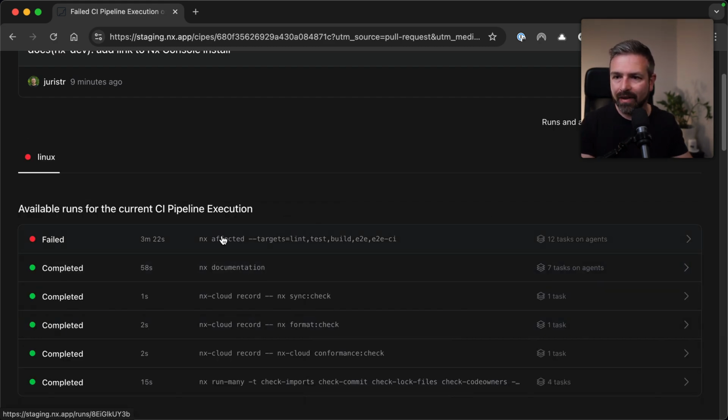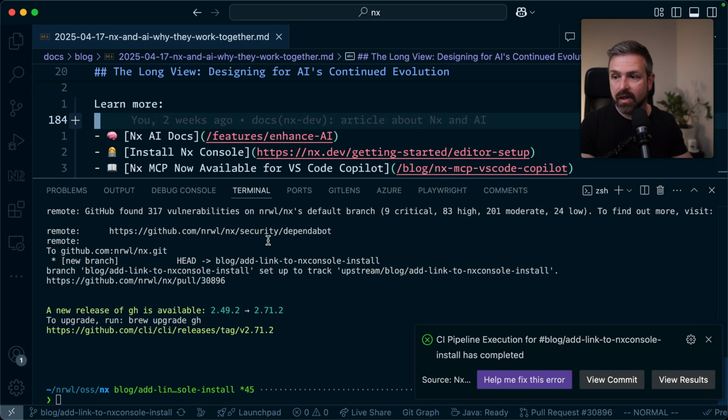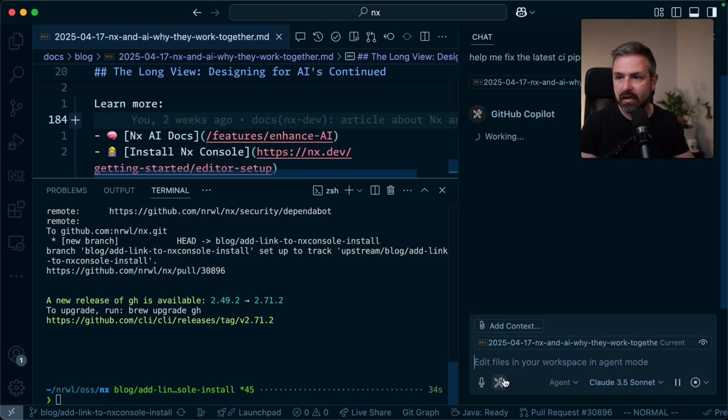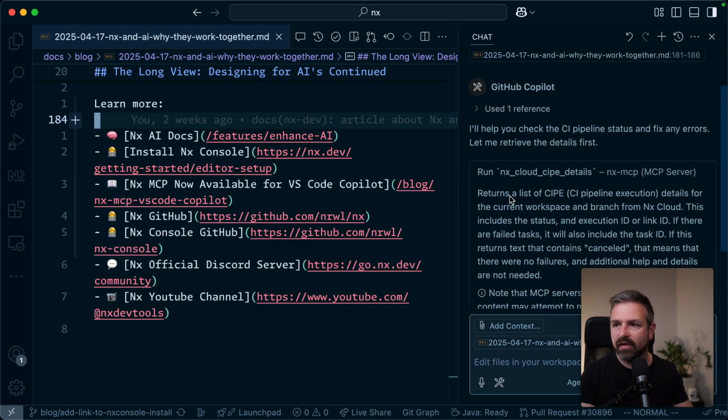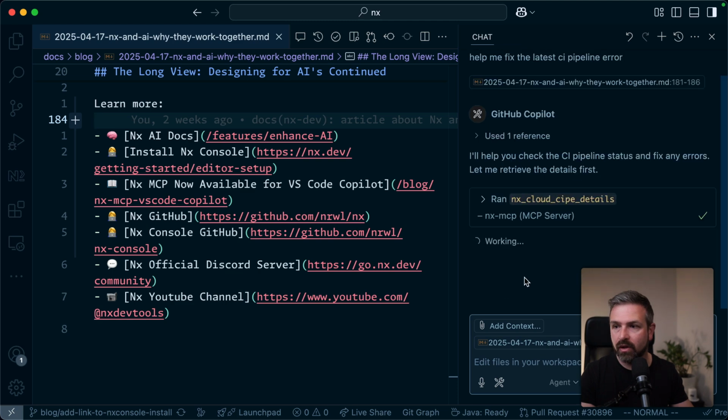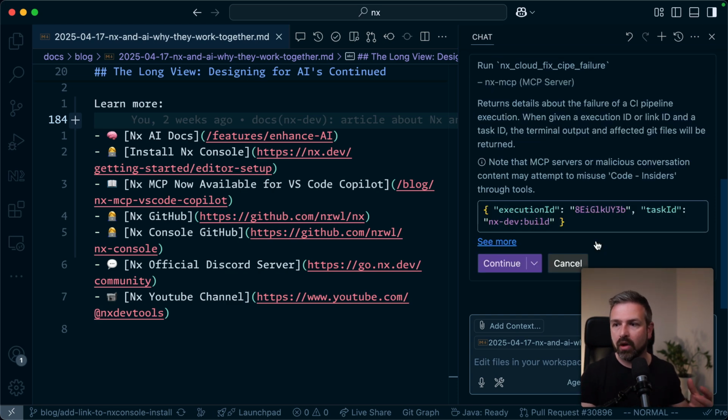So you can see now one task here fails. And once I go back to my editor, I will get this notification directly within Nx Console, in this case, VS Code or Cursor. Now, if I click on here and say, help me fix this error, we are writing this directly to the chat window. Now Copilot is trying to figure out what is going on here. And so here I get a notification that Copilot is trying to run the MCP server from Nx, so I can just continue here, where it's getting the information from the CIP details, which is basically our CI run, where it now tries to figure out what actually failed.